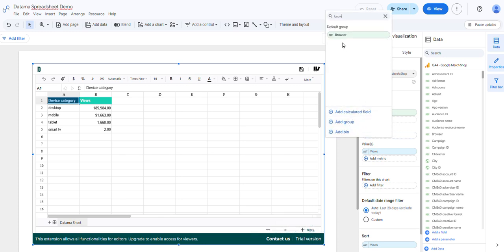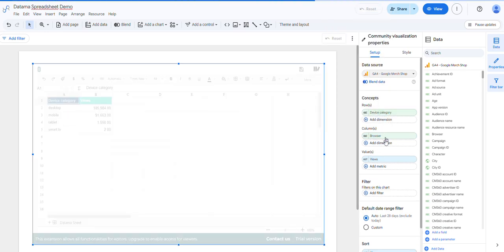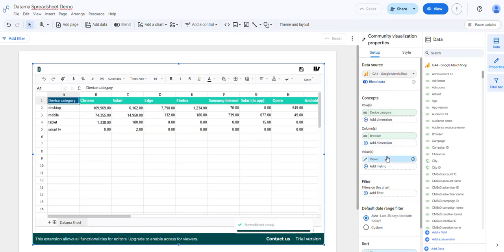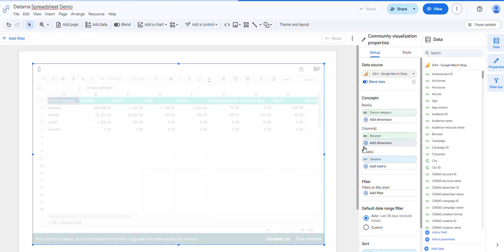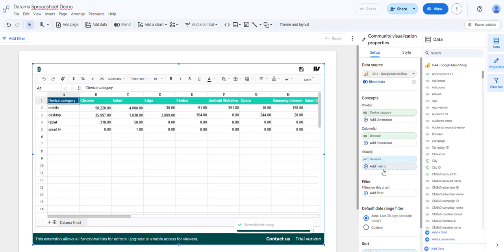You basically define the rows and the columns as you would do in any pivot table in Excel, except that you are in Data Studio. You define the metrics you want to analyze. You can have multiple metrics, multiple columns, and at the end, you get a pivot table.